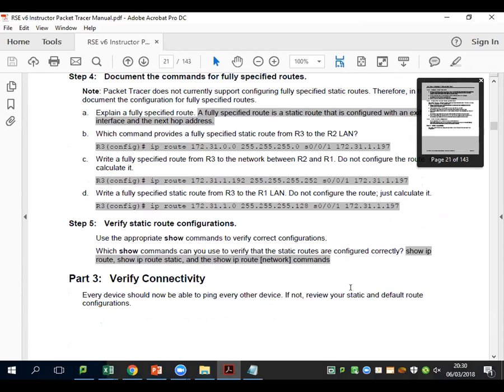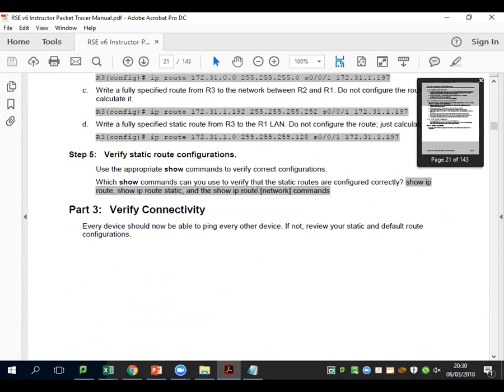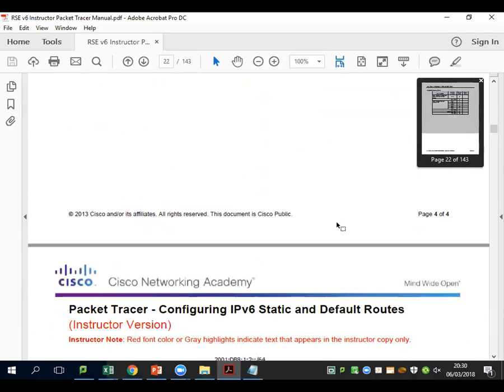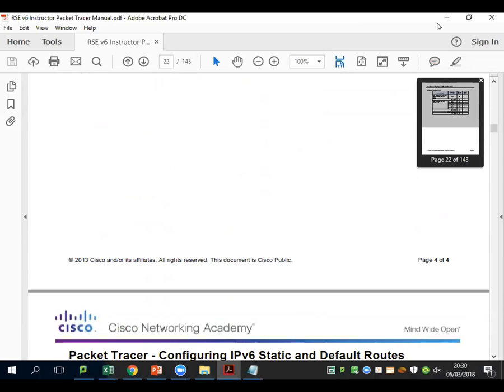Okay. Now verify is testing, so you guys can do it in your own time. You just verify connectivity. You've got your show commands, and that will take you through the rest of the Packet Tracer activity there. All right.